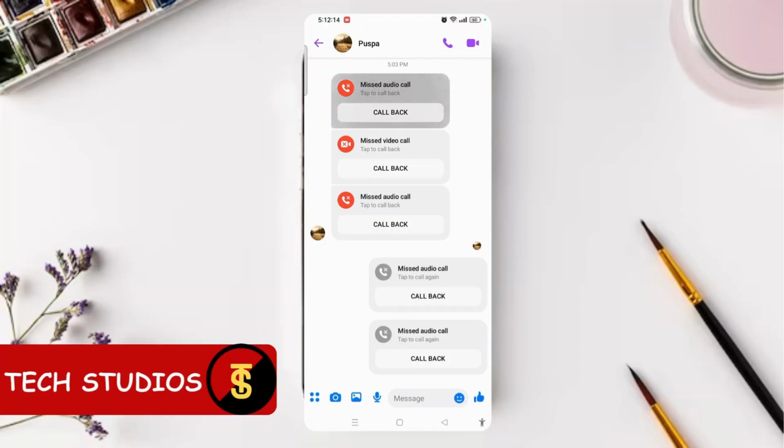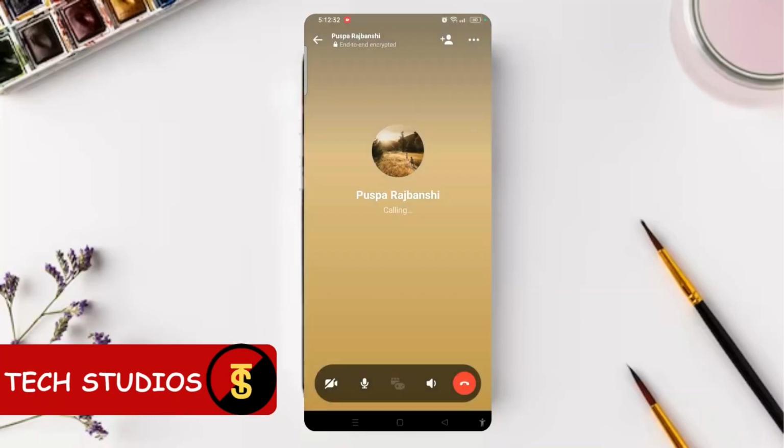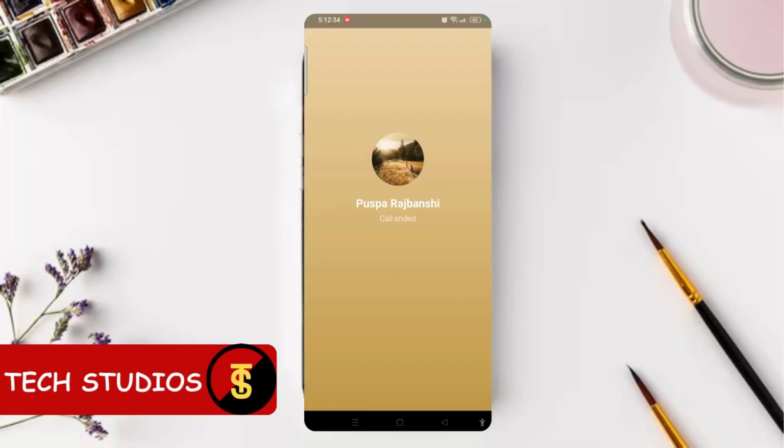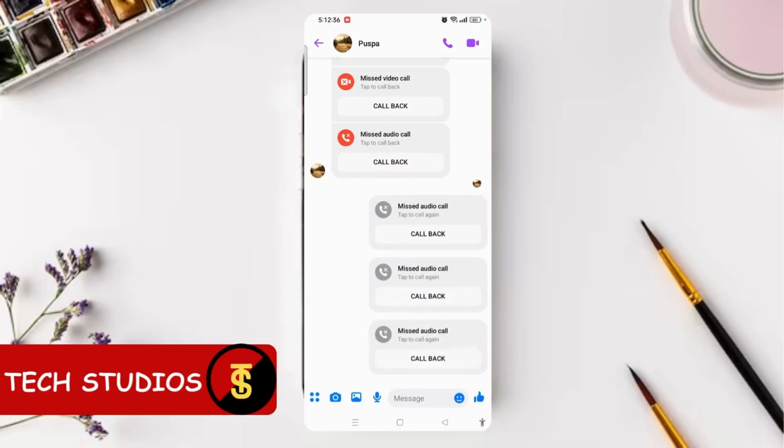So if you tap and hold the missed audio call notification, we don't get the option of delete or remove or anything. So simply what we can do is call back this user, because there is no option to remove or delete.